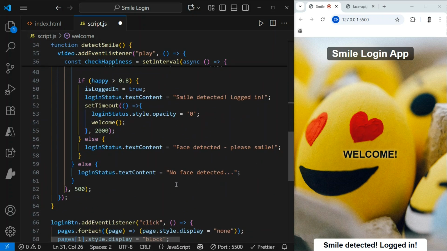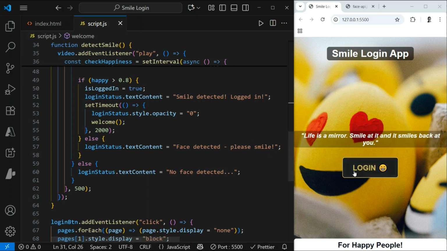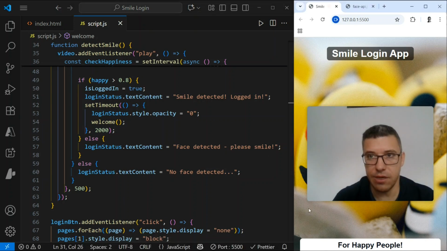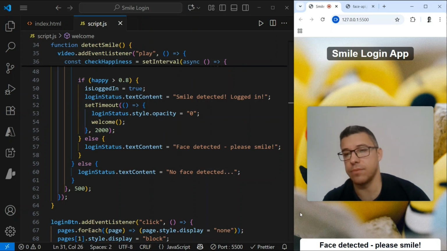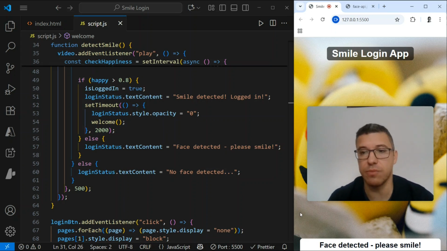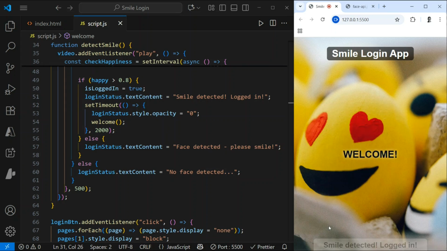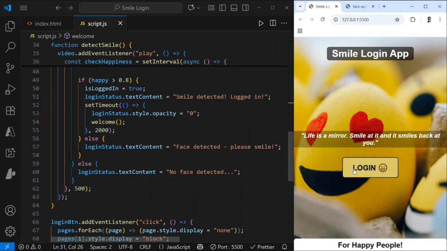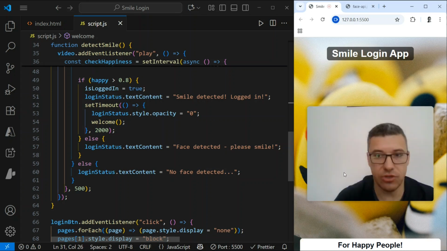Alrighty, now let's save all of this and see what is going on. I get the login, I move to the login page. My face is detected but no smile, and when I smile, smile is detected, I'm logged in, I move to the welcome page and my camera is gone. Pretty awesome, right? So this was our project today.